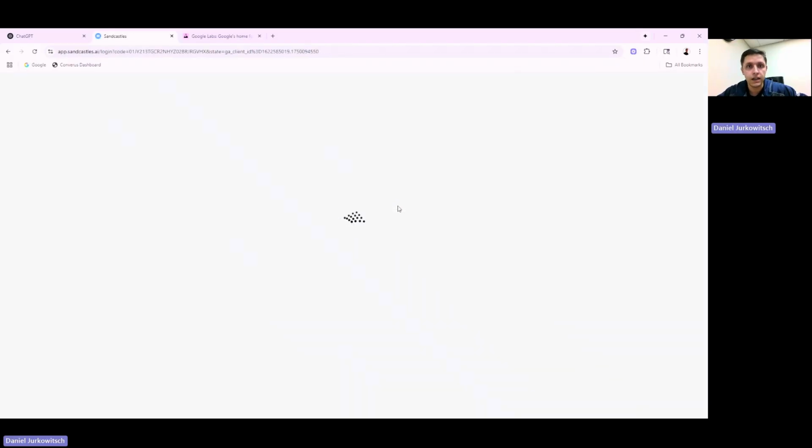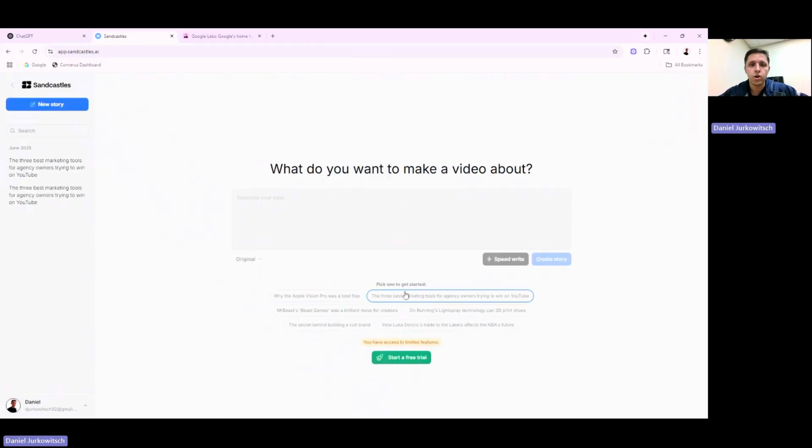And once you get into your free account, you're going to want to choose one of these examples at the bottom. It's going to build you a similar script that you could use. The only thing you're going to have to do is plug and play with your product and your service. I chose this one, the 3 best marketing tools for agency owners trying to win on YouTube. And I use this one because I'm making a commercial for my marketing agency.